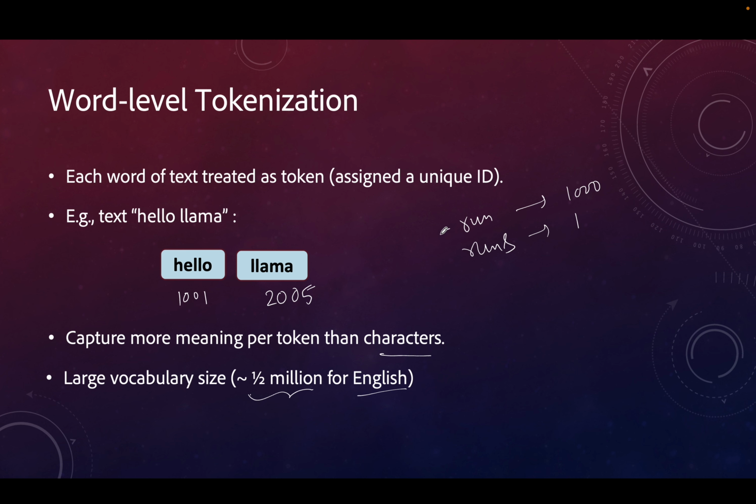So both are representing similar action, but one is runs, one is run. So it will have another token ID, maybe 1001. Similarly, if ran, running, all of these will have their own token IDs. So this way the vocabulary grows in size. So we need a mechanism to tokenize in such a fashion that we reduce the number of word tokens in the vocabulary. So all of these are similar.